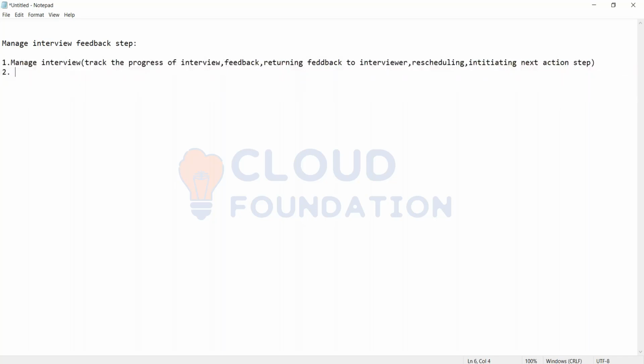Then the second one is give interview feedback. As the name suggests, interviewers will add ratings and comments and provide feedback about the candidate to the Workday. And Workday sends the give interview feedback task to the inbox of the security group defined on the security policy, that is the recruiter. So what happens in this?